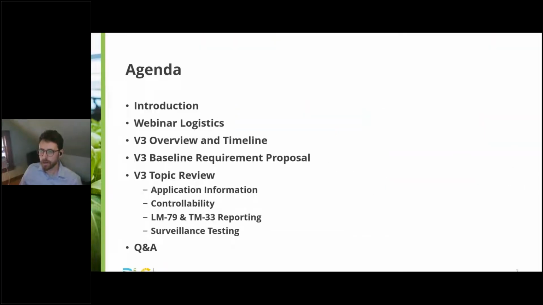It's just a little overview first. We're going to take care of some housekeeping with the webinar logistics. Then we're going to give you an overview and the remaining timeline for this version. We'll review the baseline requirements in the proposal, and then we'll move into some specific topics. And as always, we will be saving some time at the end for a Q&A session.